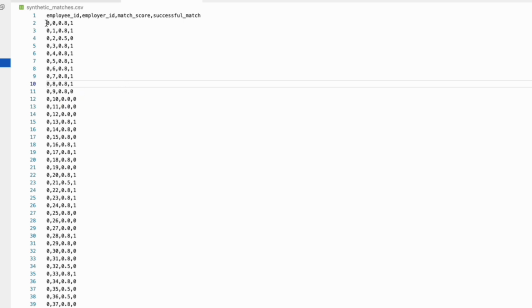You've just got the 2 IDs, so the employee ID, employer ID, the match score, which is a percentage. So you can see 0.8, so 80%, 50%, 0%. So these are all the percentages, and then this final one is the successful match. So it's either a 1 or a 0, whether it's a good match. We're really going to focus on this one, though, the match score for our data set.